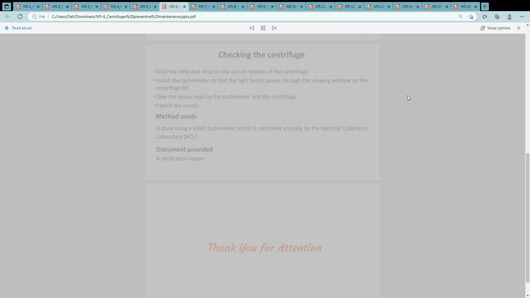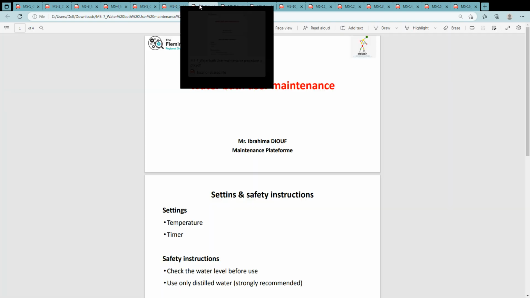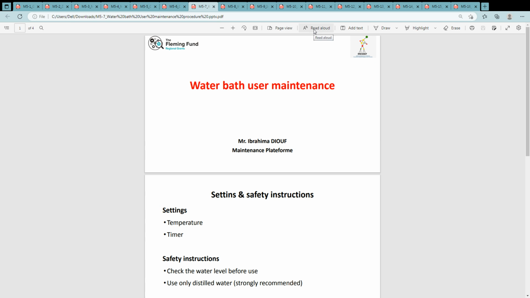2. Stick the reflective strip on the axis of rotation of the centrifuge. Install the tachometer so that the light beam passes through the viewing window on the centrifuge lid. Take the values read by the tachometer and the centrifuge. Exploit the results. The method is done using a chemotachometer, which is calibrated annually by the National Calibration Laboratory, NCL. Document provided: a verification report. Checking the centrifuge. 3. Thank you for your attention.